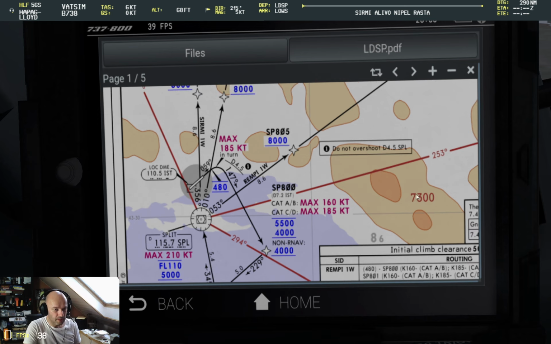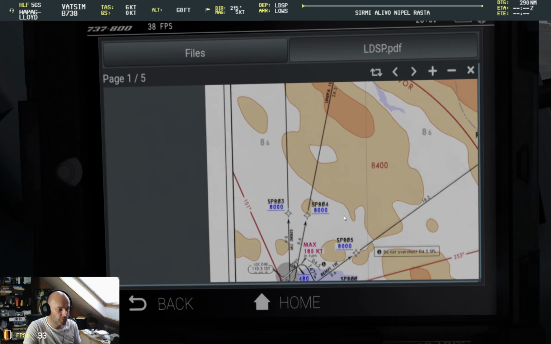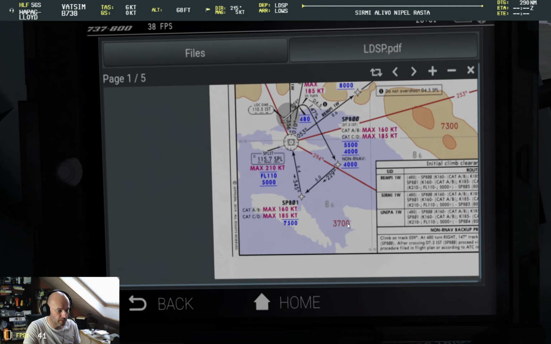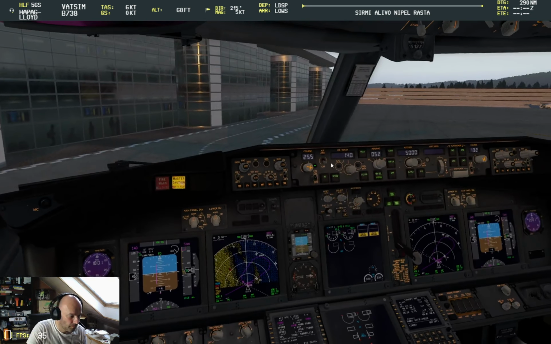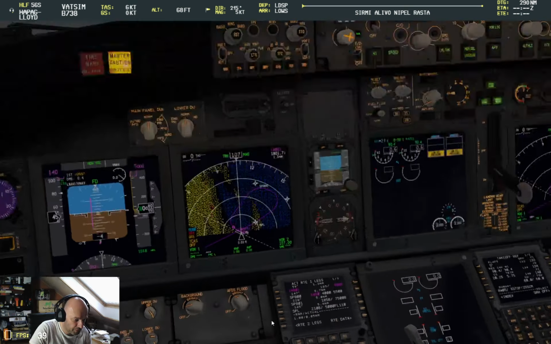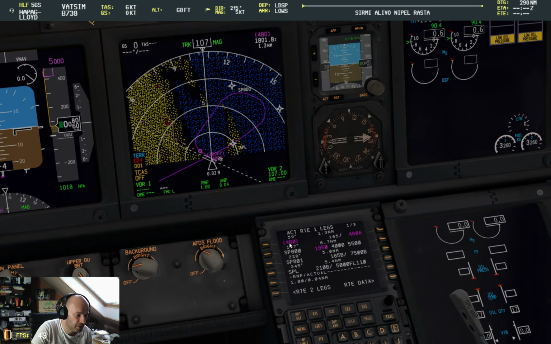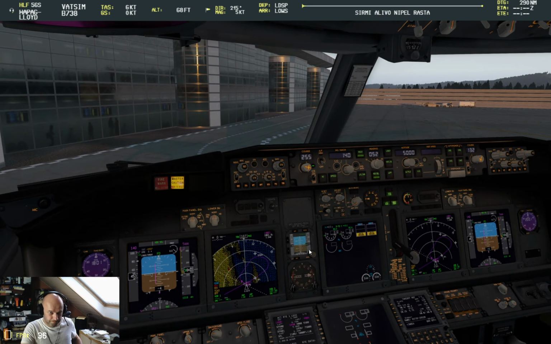And you see the MSA here in this sector is 7,300, over here it's 8,400, so it's quite high. And in the southern part it's 3,700. So why can't I select LNAV? Maybe because the first waypoint of that routing is an altitude and not a waypoint. This may be a limitation of the FMS, or the LNAV mode, rather.